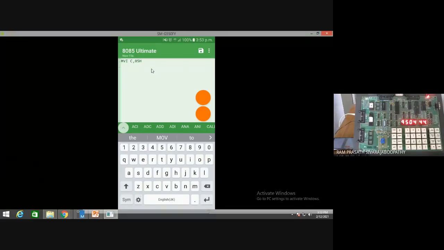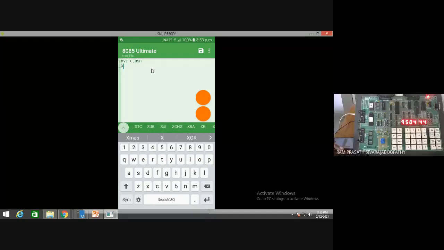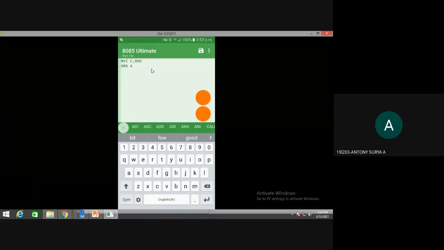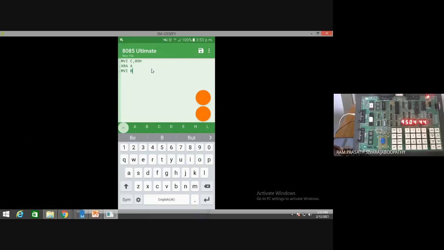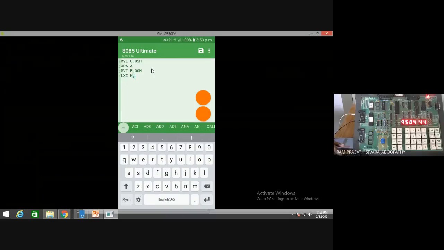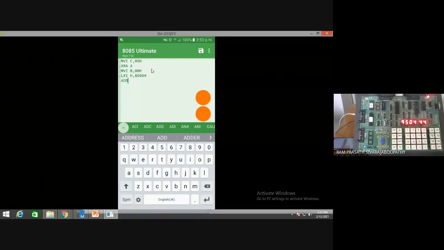What about the next instruction? XRA space A, sir. XRA space A. Very good. Next. MVI B, 00. MVI B, 00H. Very good. Next. LXI H, 8500H, sir. Very good. 8500H. Next. Add M. Add M. Correct?